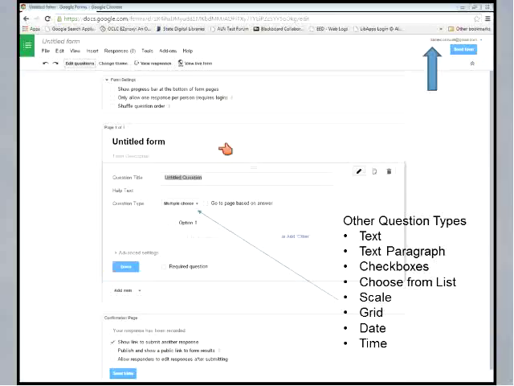Then you have the page level, and then you have the question level. And again, like other survey tools, the default for Google Forms is multiple choice, but there are these other question types, which I'll let you look at really quickly.